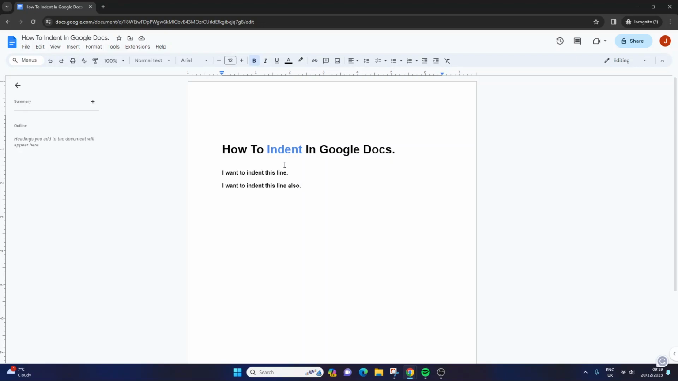So all you need to do is select all of the text that you want to indent. So let's start with this line here, and then on the formatting ribbon at the top we are looking for this icon here. It says increase indent.